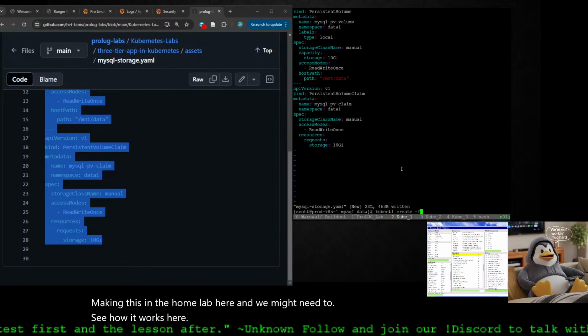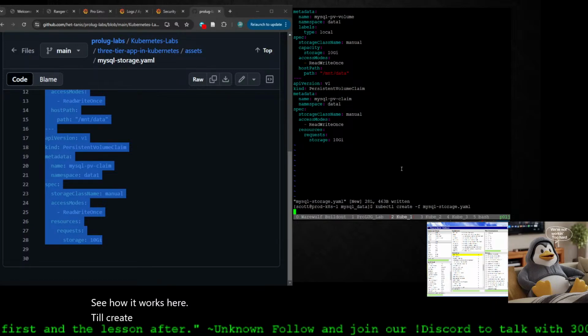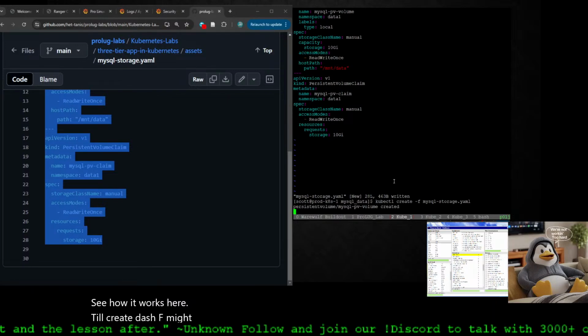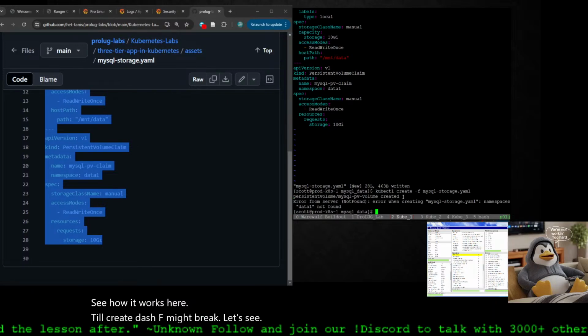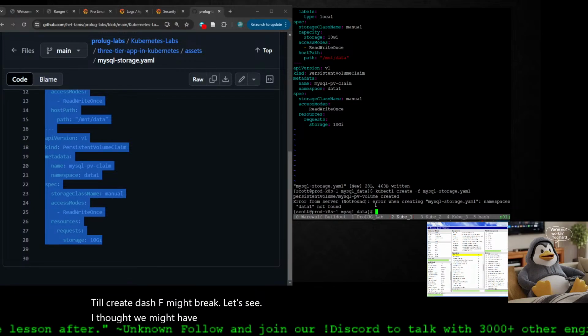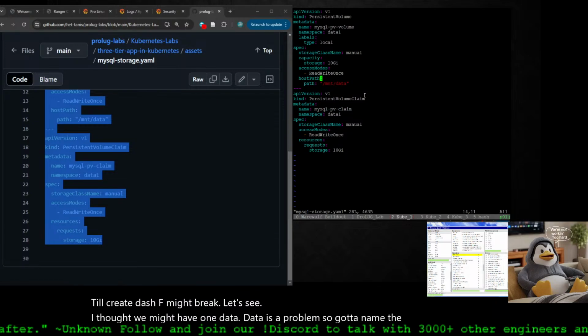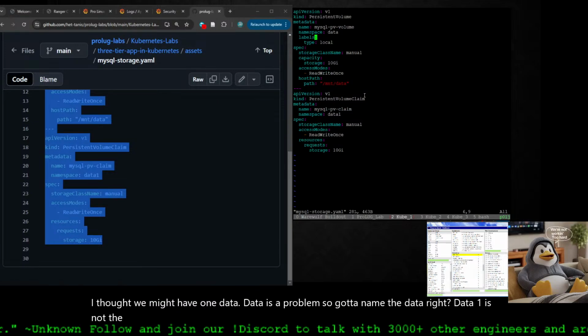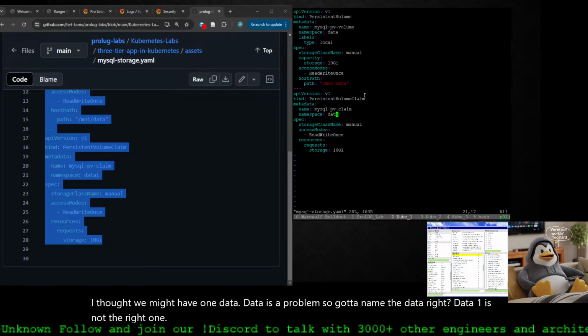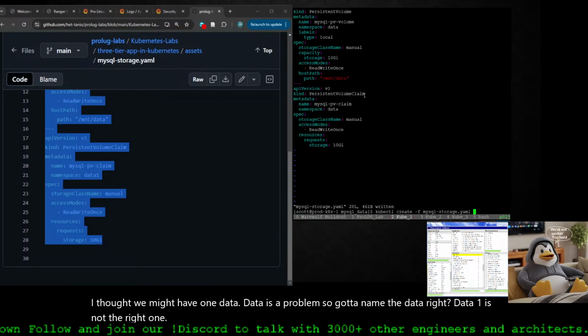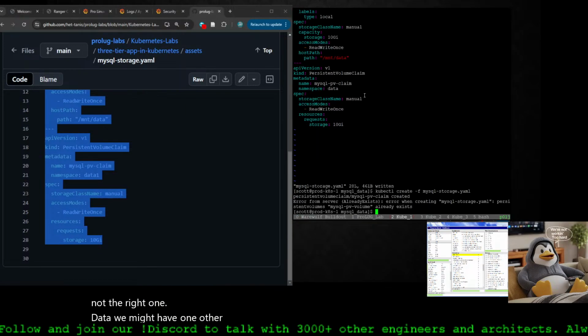kubectl create -f. This might break. Let's see. Yeah, I thought we might have one. Data's a problem. So gotta name the data right. Data 1 is not the right one. Data. We might have one other error, but we'll see.